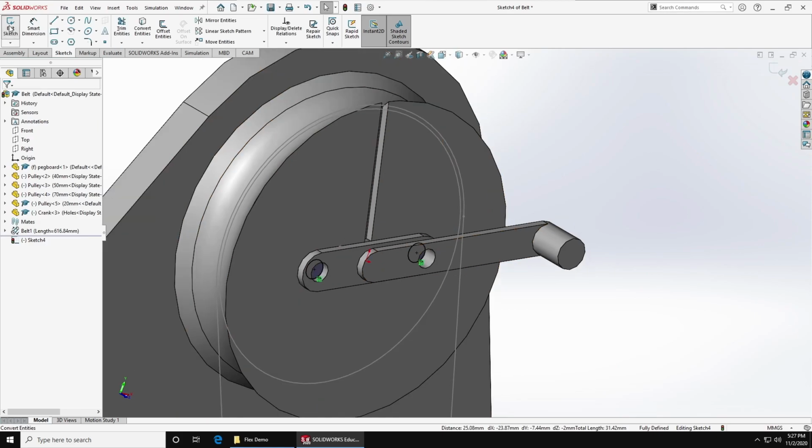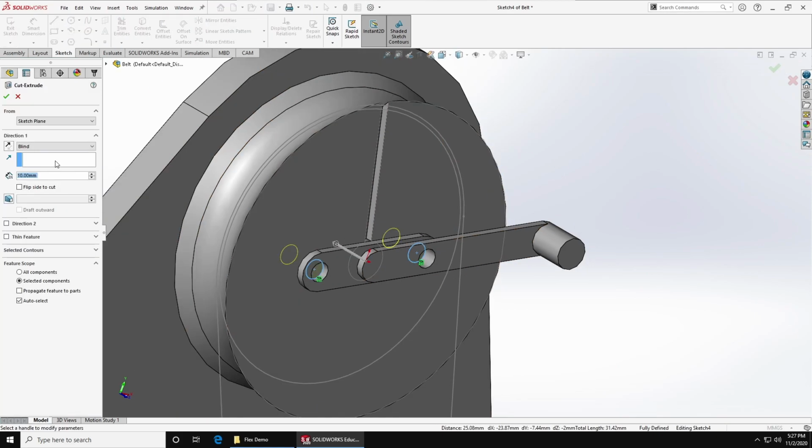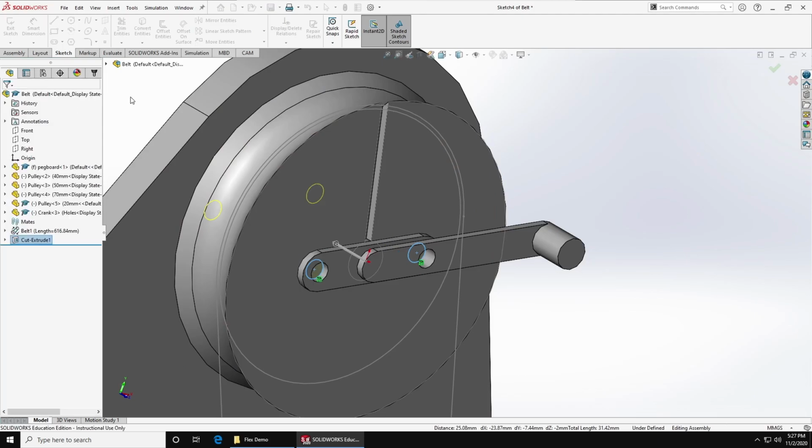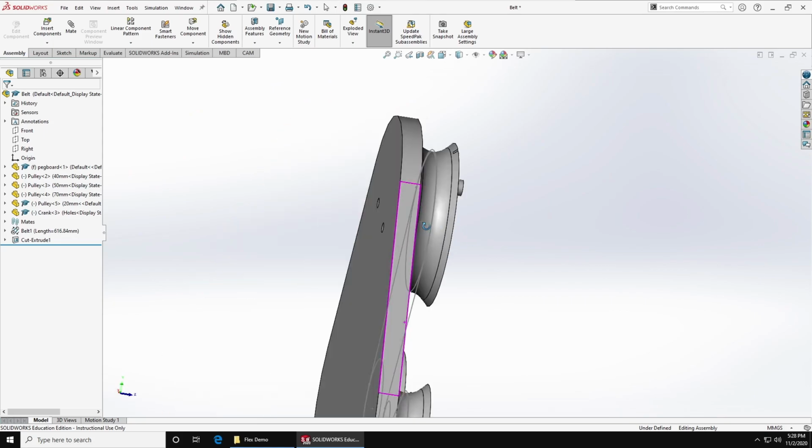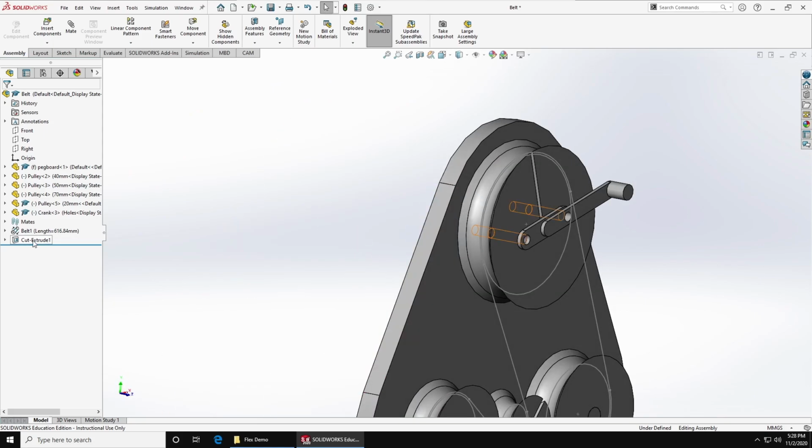Now that we have our sketch drawn, we can exit the sketch, define our end conditions. Let's just set this to through all, and hit our green checkbox. Oops, that looks like it went a little too far. The holes that we'd created punched all the way through the pegboard on the back. Let's go back into our assembly feature to fix that.